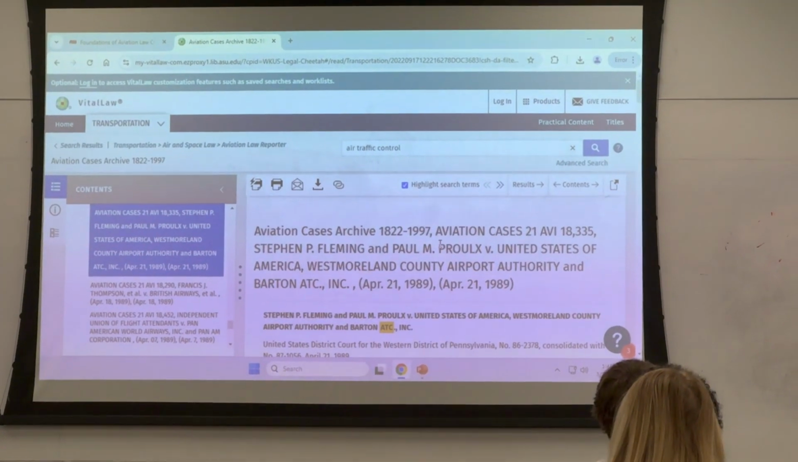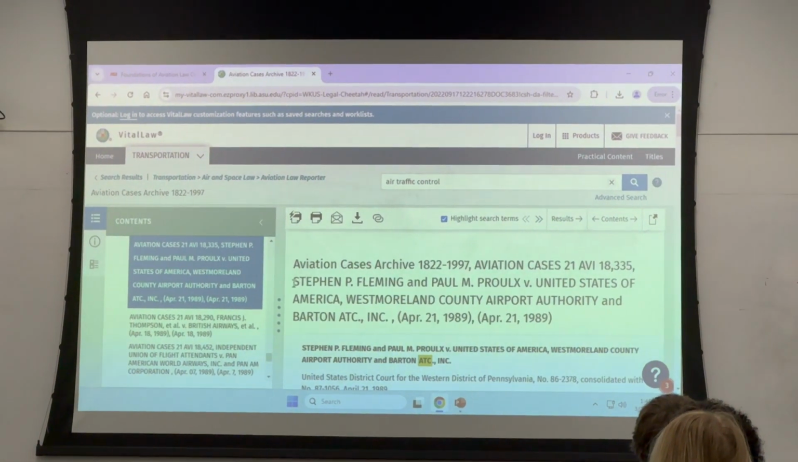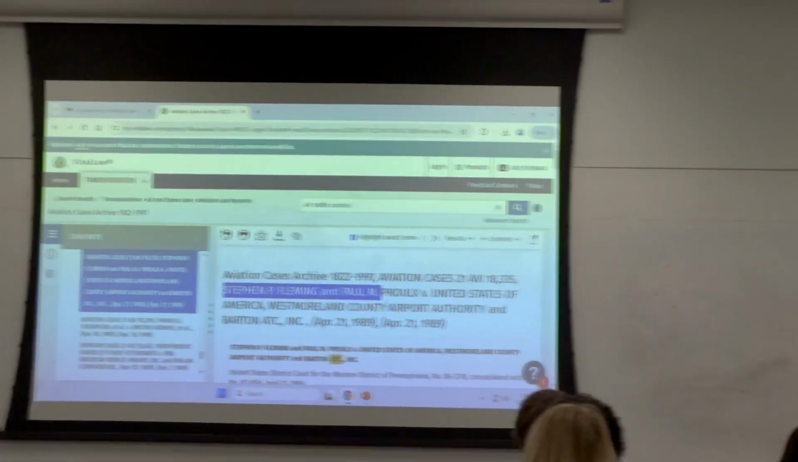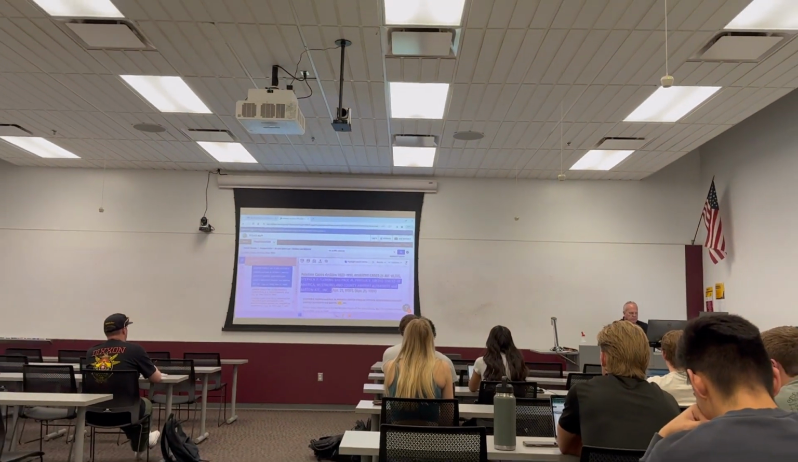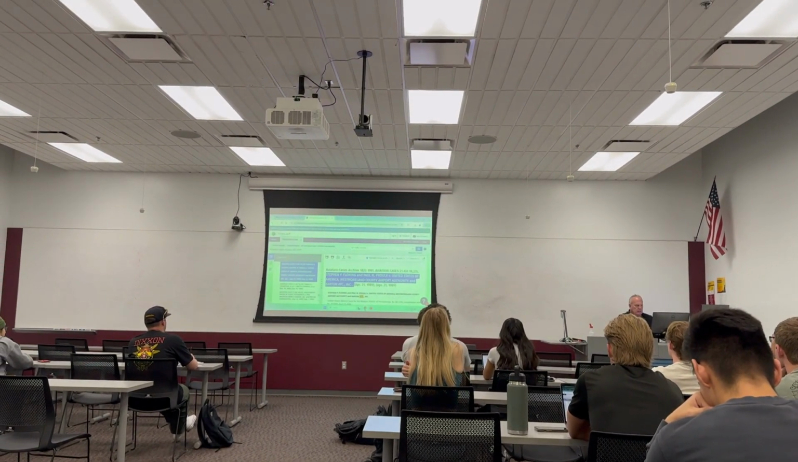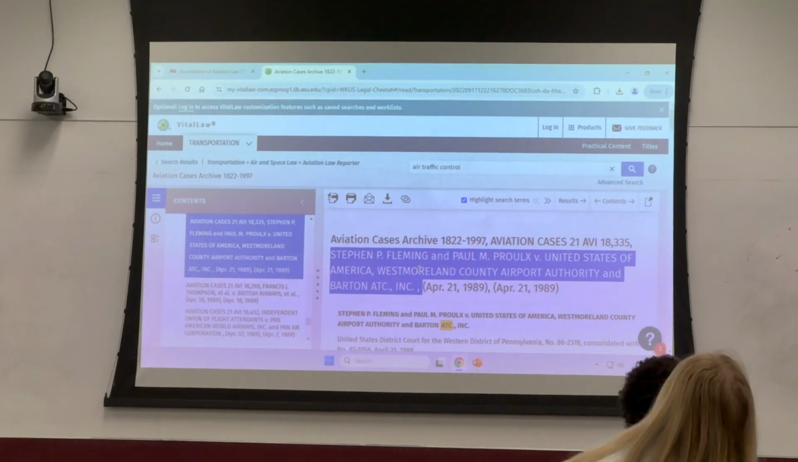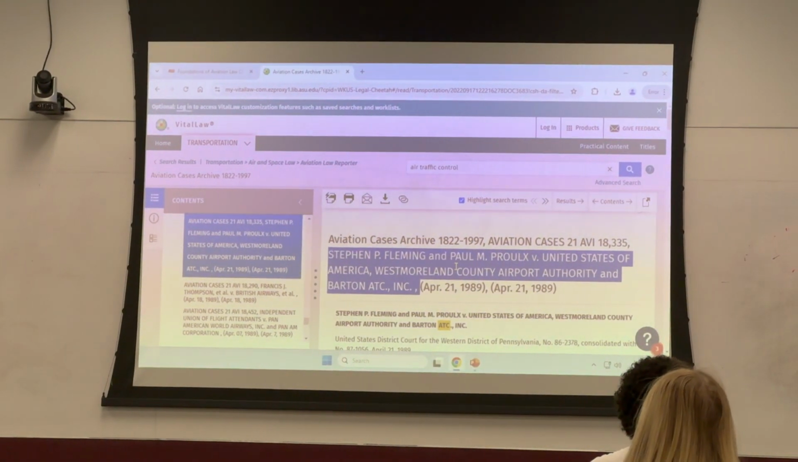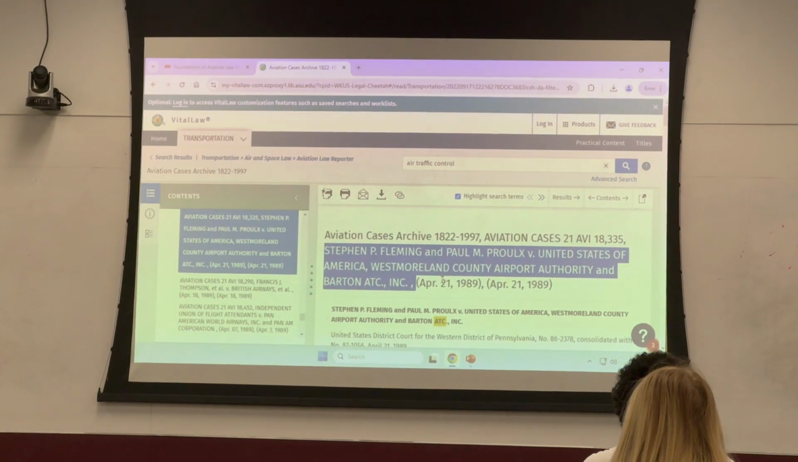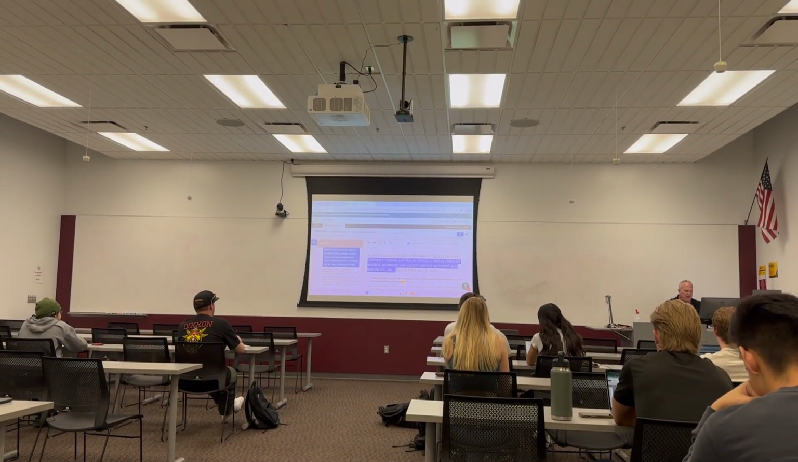This is the title of the case. Stephen Fleming, right here. When you're looking for the title, it's right there. It's not the rest of this garbage. I'll explain it in a minute. This is the title. So when you're briefing your case, it's Fleming, Trolitz, the United States of America, Westmoreland County, blah, blah, blah. When you first do it, type out the whole thing, and you can abbreviate it after that.